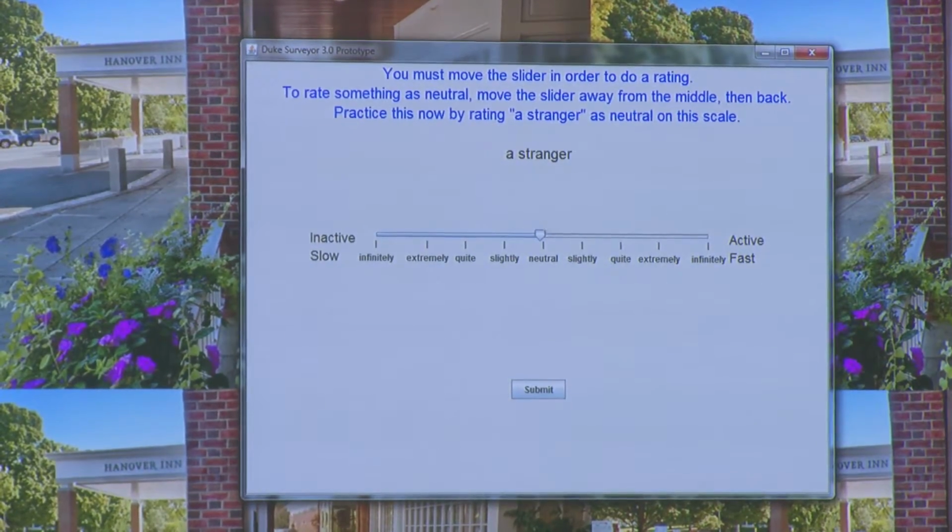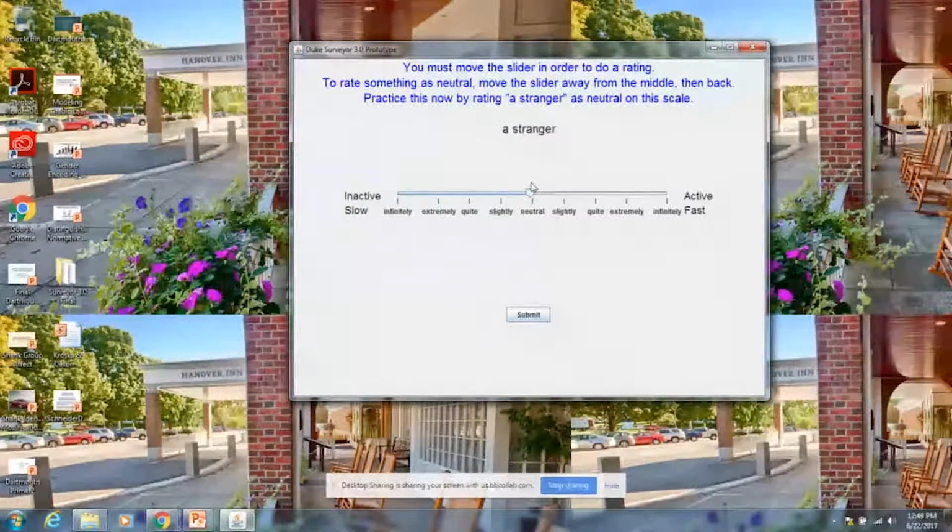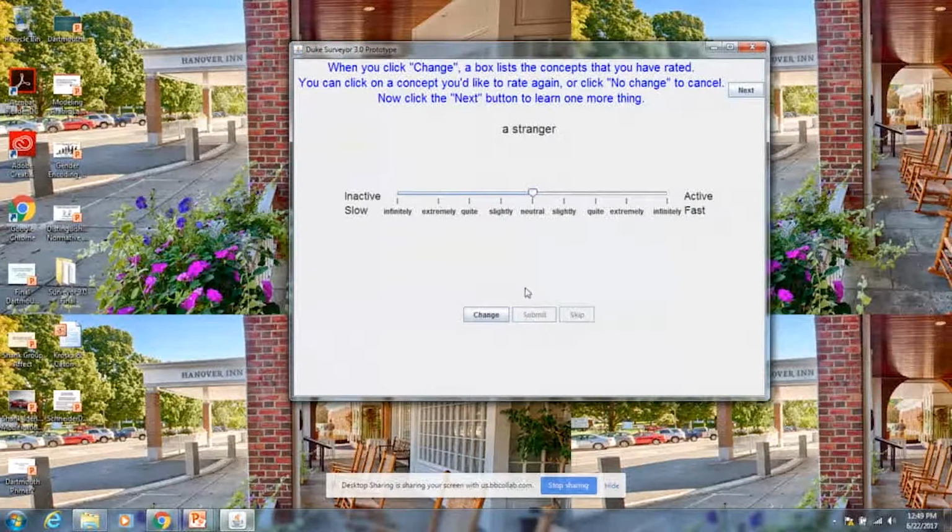So by making people move it and move it back to neutrality, we're really saying that being neutral really is neutral, not just a default thing. Okay, so I'm submitting. And now, you know how I said final and software is never ending? You're going to see why that's the case.